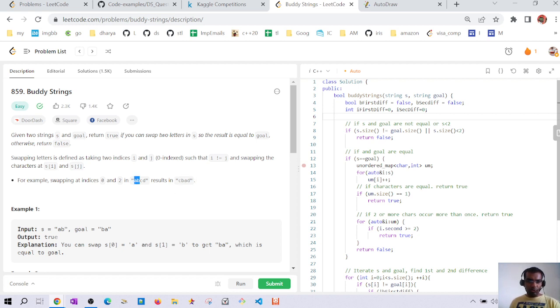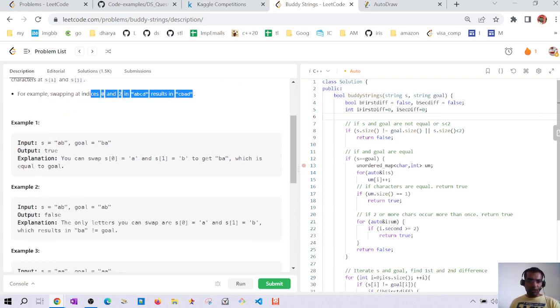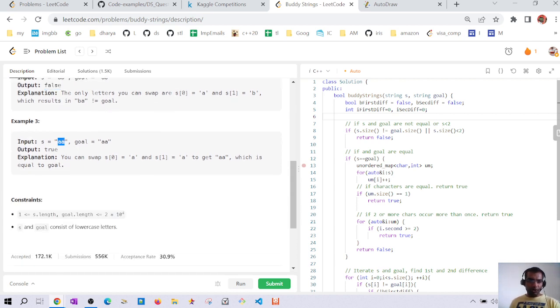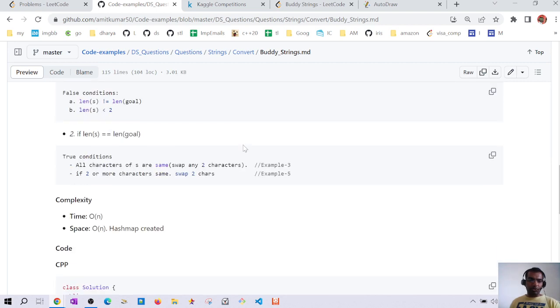So now if this is s, this is goal, we have to return true in this case. Here if we see AB and BA, if we swap A and B with each other, it becomes equal to goal, so return true. Now we should always do the swap. That's the prerequisite. So if AB is swapped to BA and goal is AB, it will return false, not equal. Now in case of AA, we'll do a swap, that is A swapped with A, it becomes AA, and the things are equal. So let's look at some other examples as well.